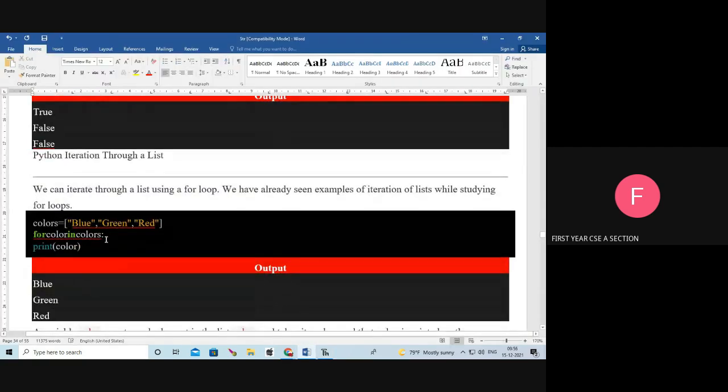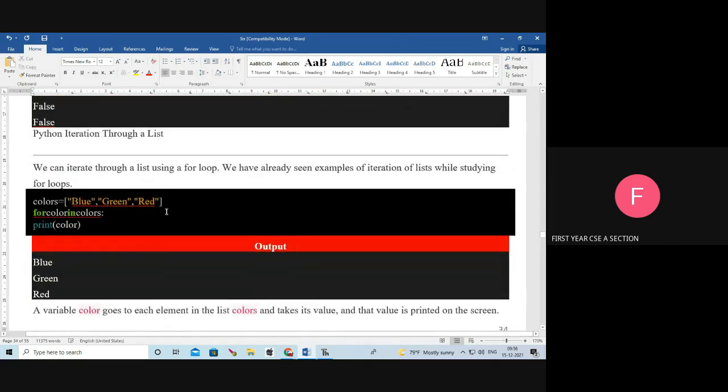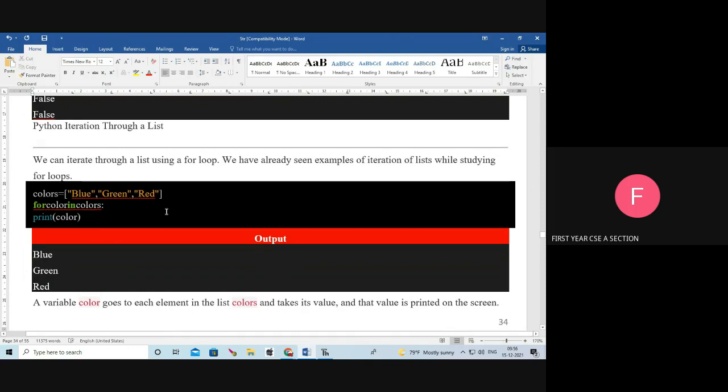Next, iterate through a list using the for loop. We can access all the elements in the list by using the for loop.